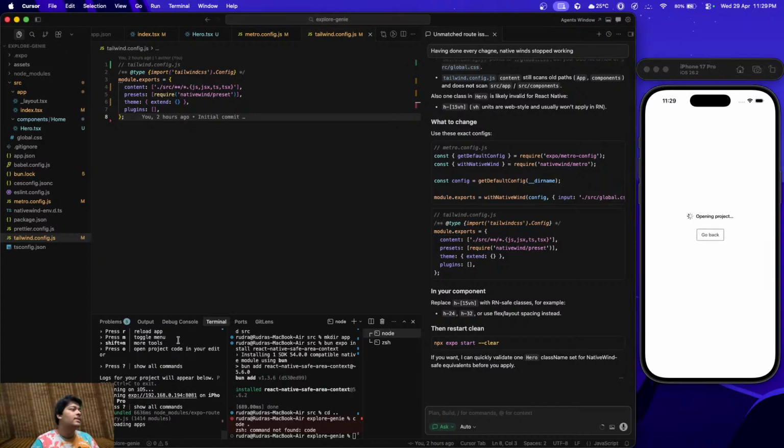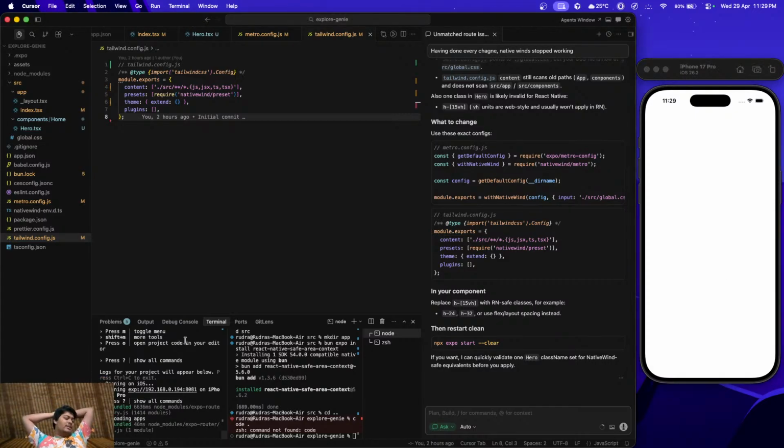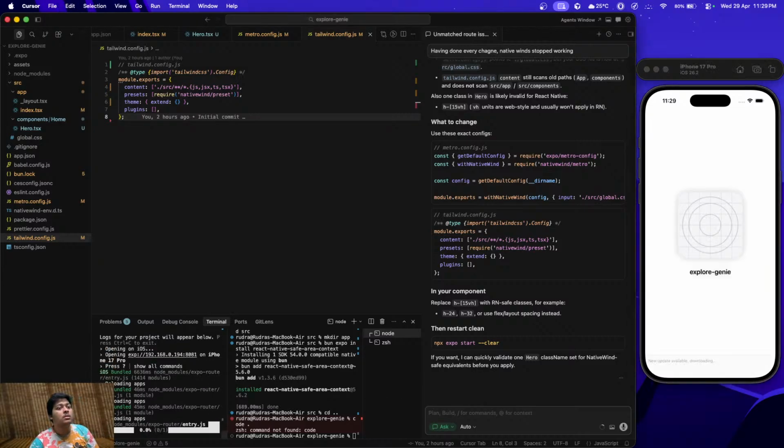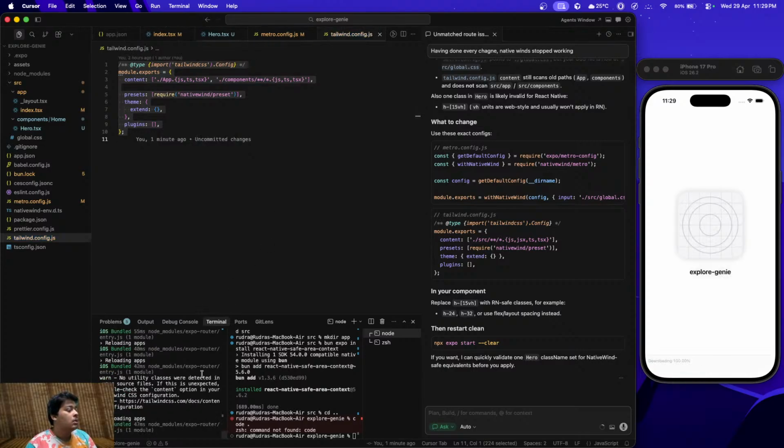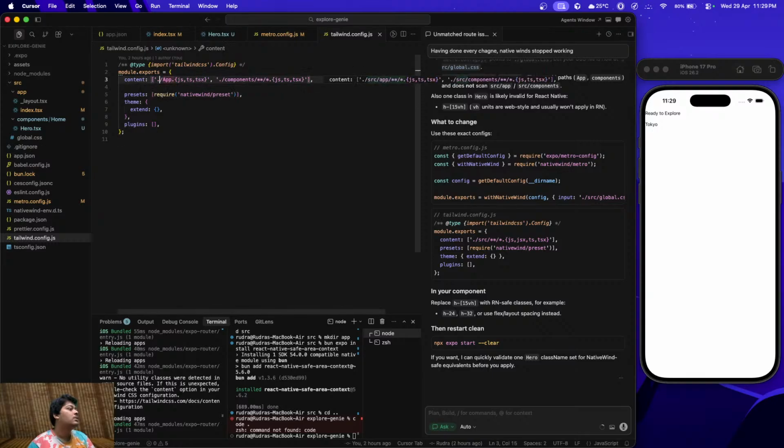But we don't see anything. I hate it at this point. Why is the configuration so difficult? Why is it so difficult? Okay, we don't see any content at this point. I don't know, bro. So is it the Tailwind configuration? Yeah, the Tailwind was the issue.